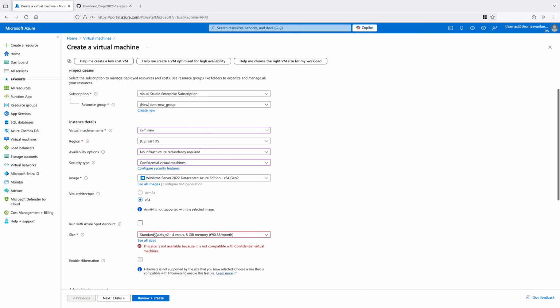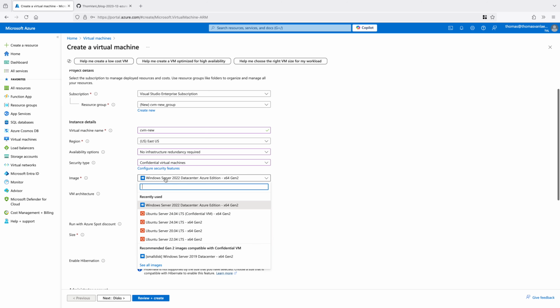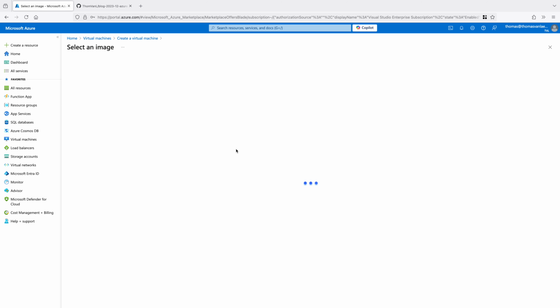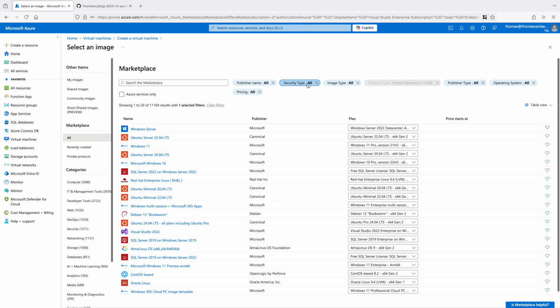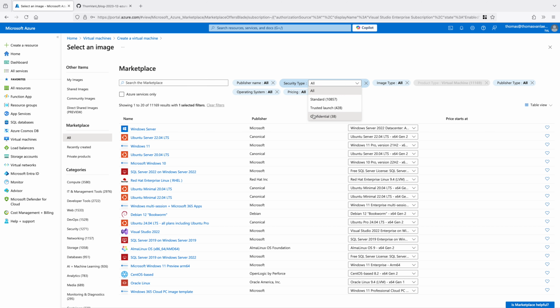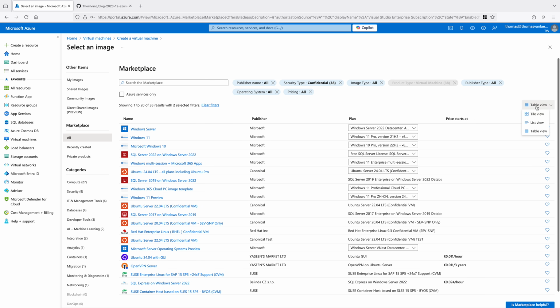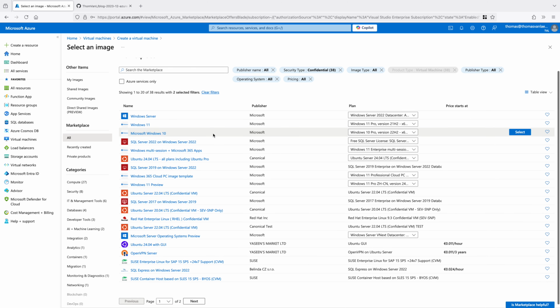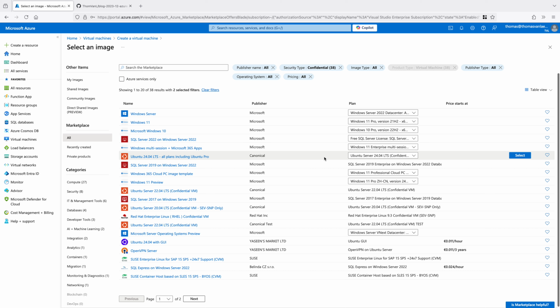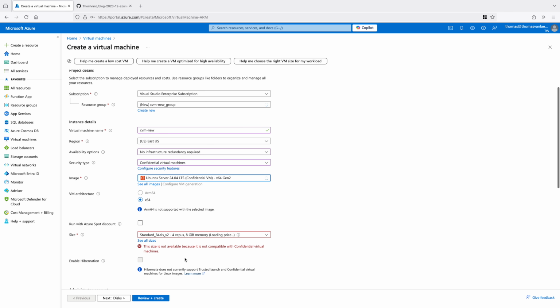And we also have to select a compatible VM image for confidential computing. So here I'll just filter by security type. And here, if I have the list view, you'll see that there's plenty of options, but I'll go with Ubuntu Server. So I'll select that.